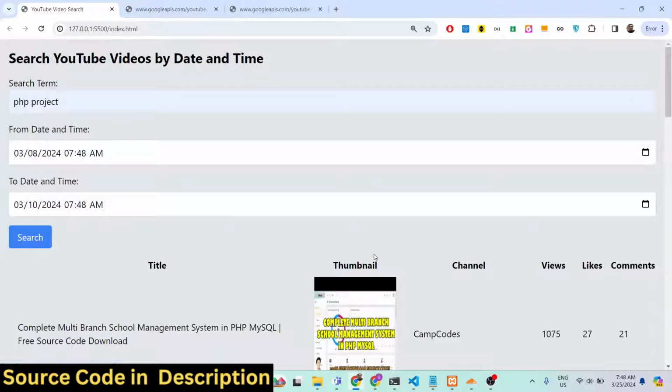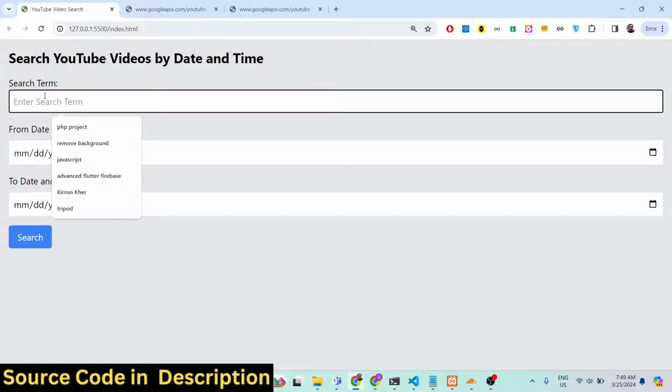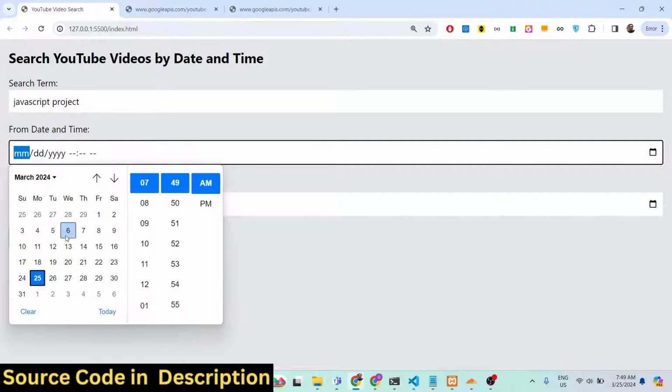I built this interface using Tailwind CSS, and if I reload the page right here, we have a search term field where we can enter a specific search term, and based upon that we can search the YouTube videos. And then we have this from date and to date. Let's suppose I search for a JavaScript project. This is my search term, and then I provide the from date. You can simply pick the date and time from this date picker.